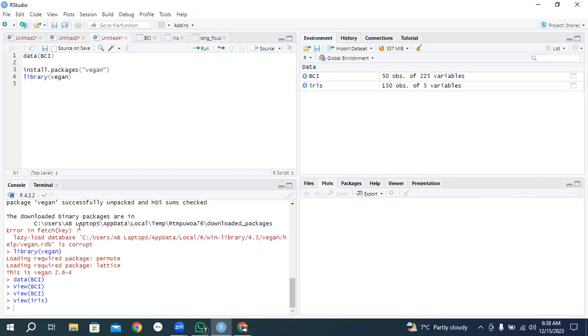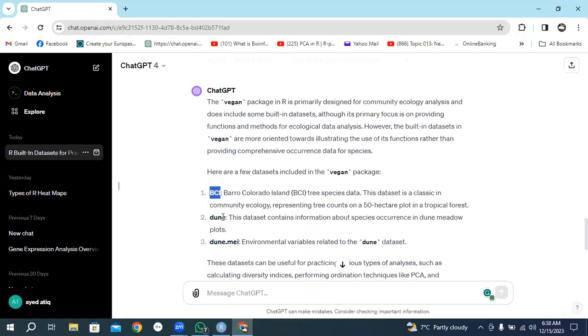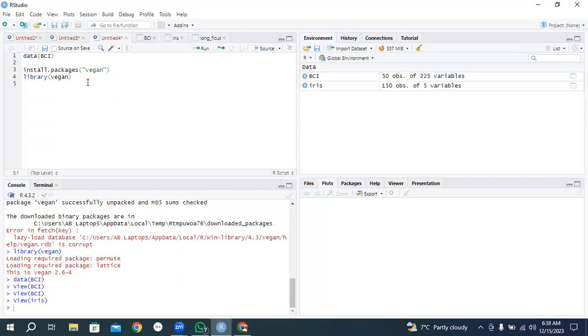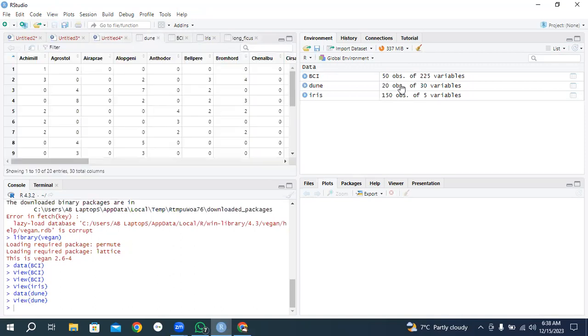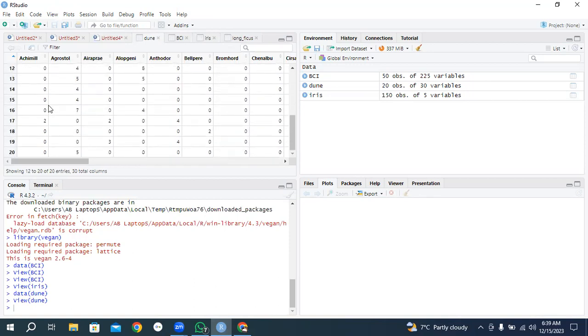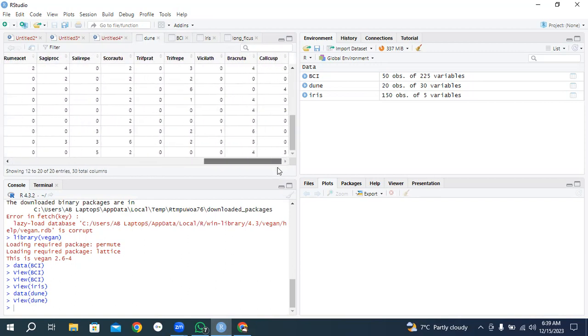Now we have another data set, that is the Dune data set. Copy this Dune data set and check its format. Replace BCA with Dune and open the Dune sets. Now you can see it consists of 20 observations and 30 variables. So this is a similar data set to ours, but it is on another species and locations.